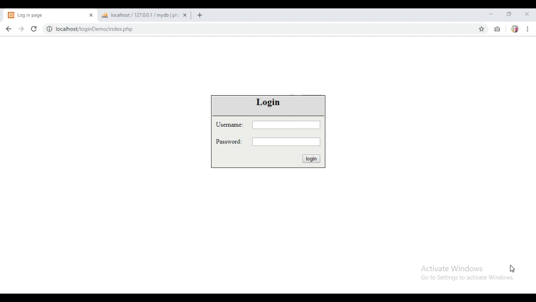Today I'm going to show you how to log in and log out with session and OOPS concept in PHP. So without wasting time, let's get started. First of all, we are going to take a look at how the application will work.